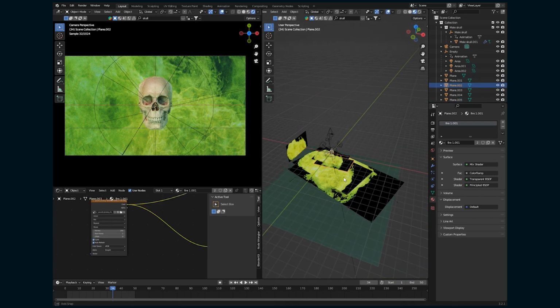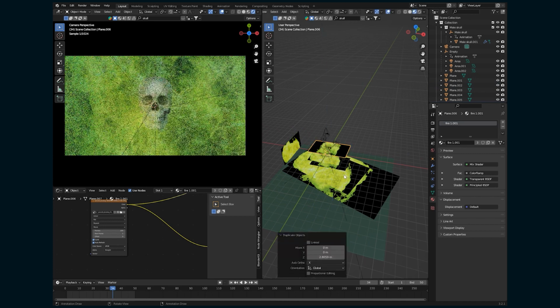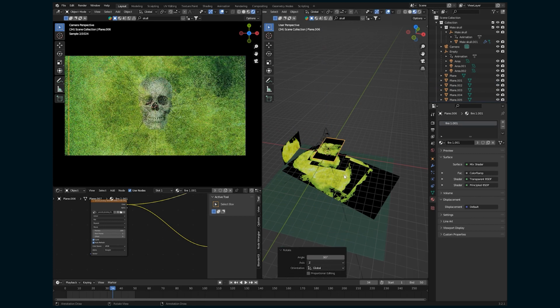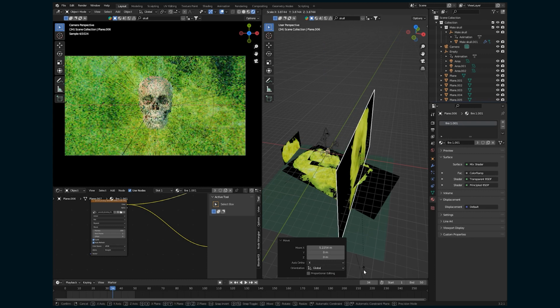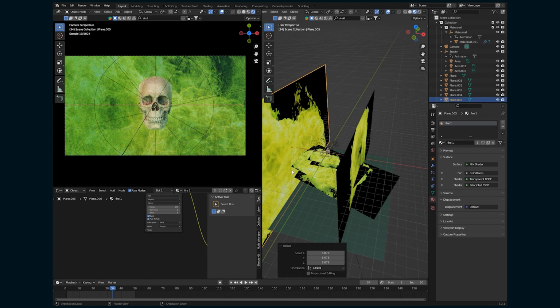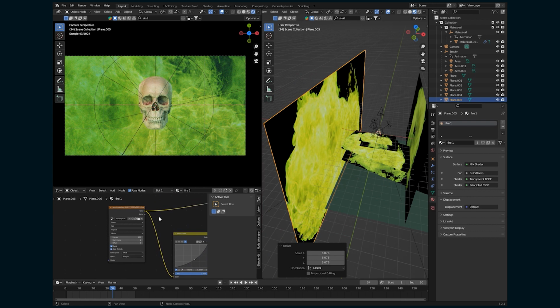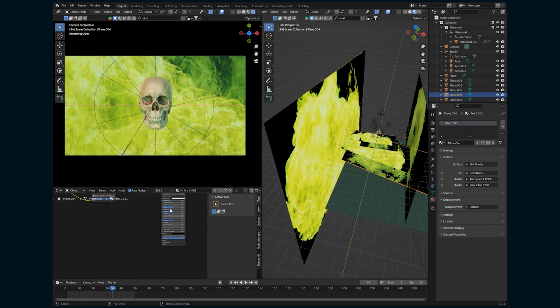I'm also going to take instances of the fire texture and place them around the skull and scale them up just to have them shine some light onto the skull itself. I'm going to do that by taking the color and also bringing it into the emission space.